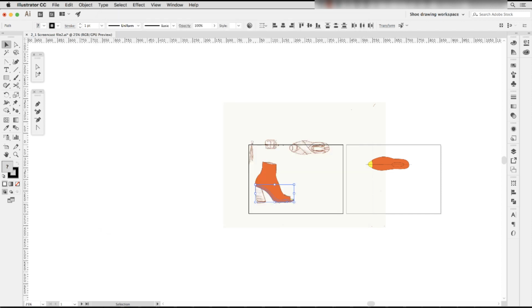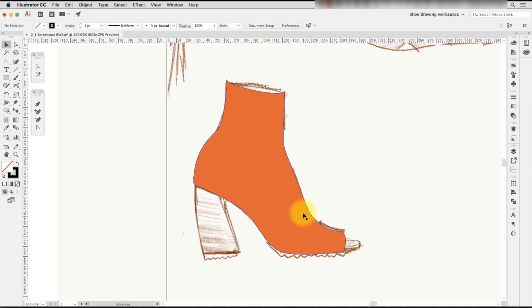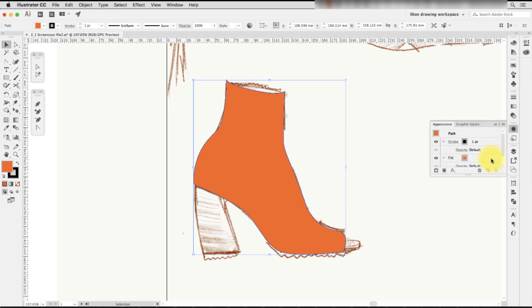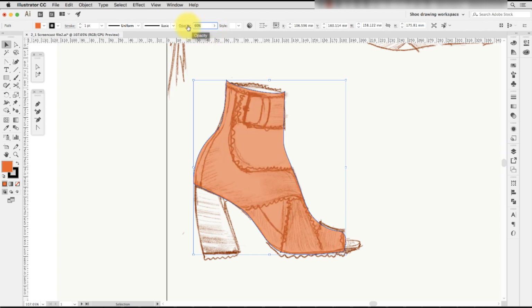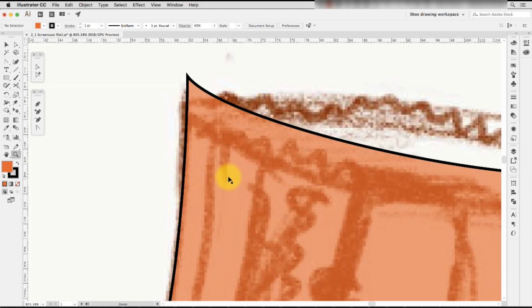I select the sole and move this down. Now, let's just make the fill on this shape transparent or opaque. I'll select the shape and go to my Appearance panel. Here I'll select the fill and then go to the Control panel and change the opacity of this to about 65%, just so I can see the drawing through. This keeps the stroke or the outline at 100% opacity and the fill transparent. Now I can draw the style lines.